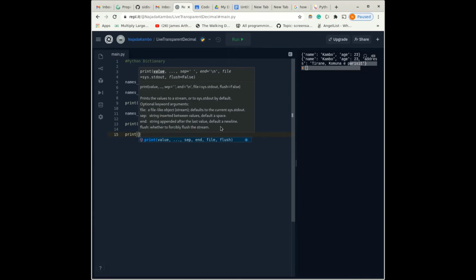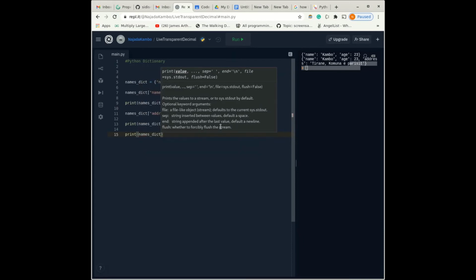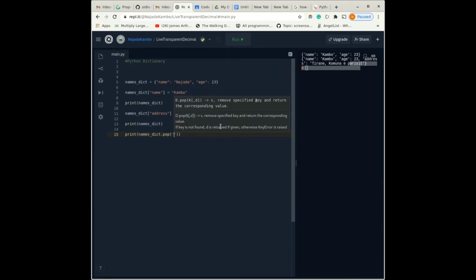Now what I'm going to do is try and print what this method will return us. The way we could use this method is the name of our variable where we save the dictionary, the method pop, and then the key. In this case, the key is name. If we did this correctly, it should return us the value of the item with the key name, which in this case, we changed it, is Kambo. As we can see, it returns us the name Kambo.